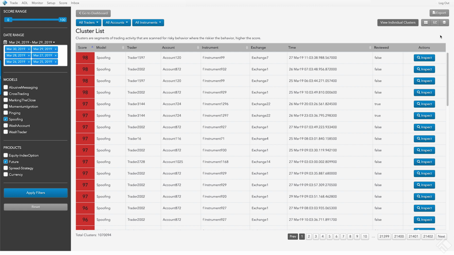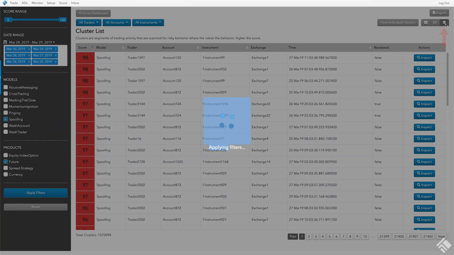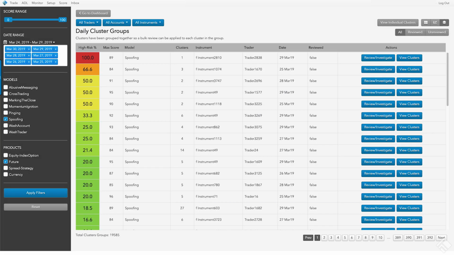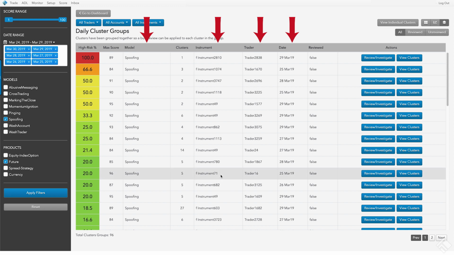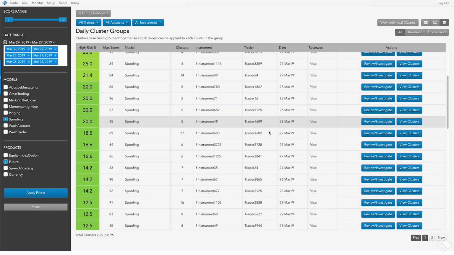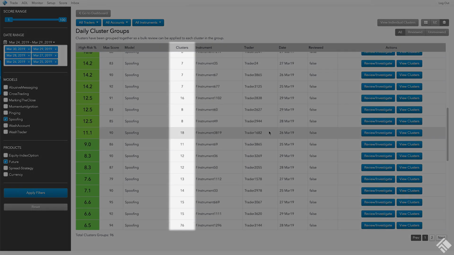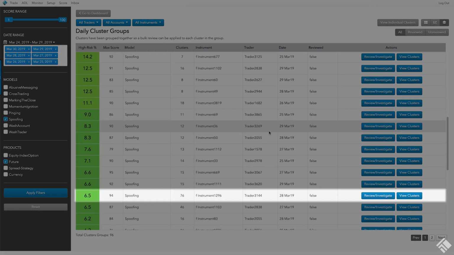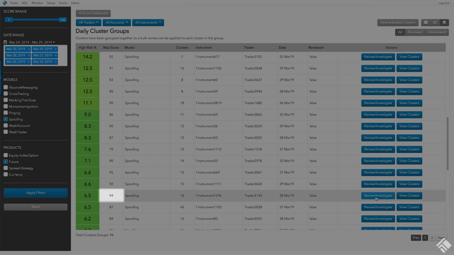The final way of identifying cluster groups for review is the daily cluster view. The daily cluster view automatically groups the clusters by date, trader, instrument, and model, and then calculates the percentage of high-risk clusters. When reviewing the daily cluster view, it is helpful to consider both the total number of clusters as well as the max score. Though a group may consist of mostly lower-scoring clusters, they may still contain problematic clusters.